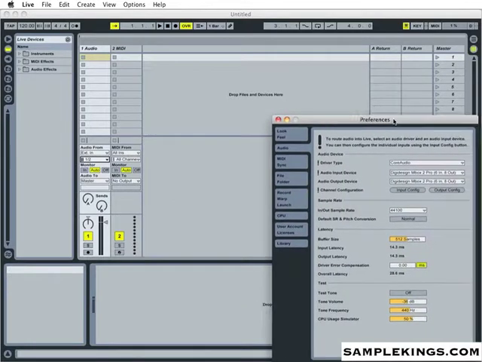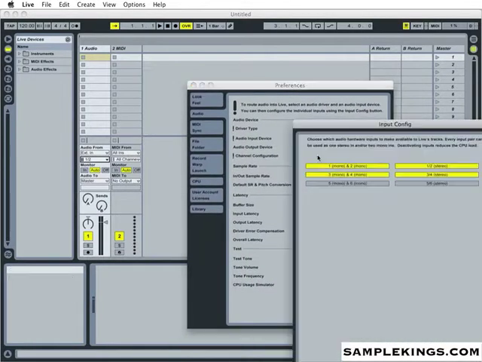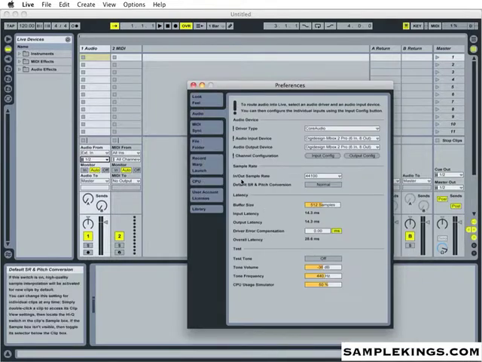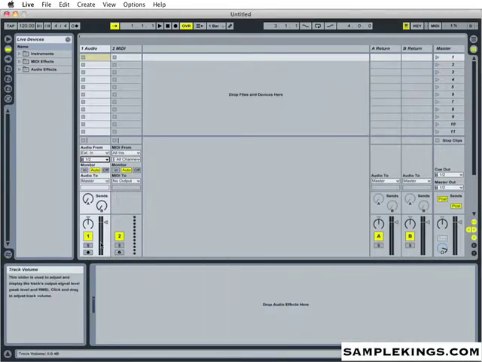Again, you'll see it right here under preferences, and we go to input configuration. That's what we did earlier. So this way, you can see the full circle of how we set it up, and then where it appears on the window right here. And you see it here also.